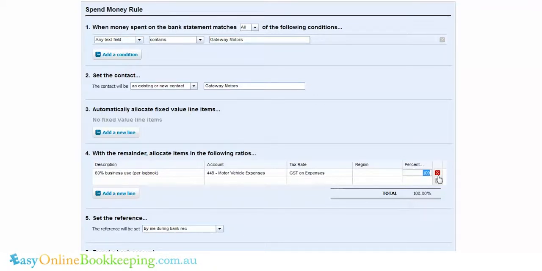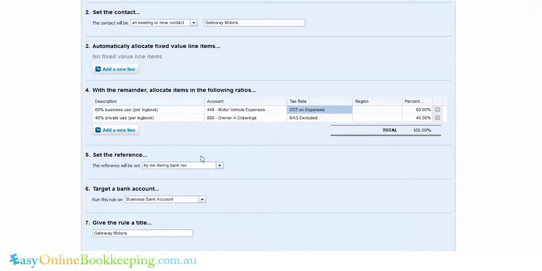So the first 60% goes to business use, the second goes to private use. And we'll allocate that to drawings and no GST will be claimed on it. So this logic can be applied to any expense that might occur in Xero. So you can set up bank rules, you can be quite creative, and it's all about saving time and streamlining things.